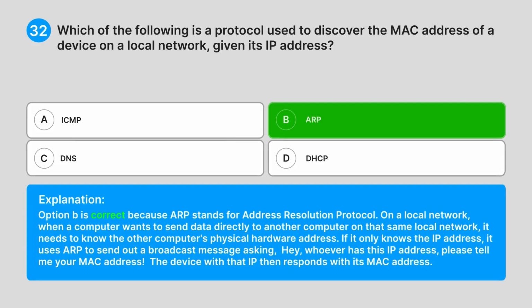Explanation. Option B is correct because ARP stands for Address Resolution Protocol. On a local network, when a computer wants to send data directly to another computer on that same local network, it needs to know the other computer's physical hardware address. If it only knows the IP address, it uses ARP to send out a broadcast message asking, "Hey, whoever has this IP address, please tell me your MAC address." The device with that IP then responds with its MAC address.